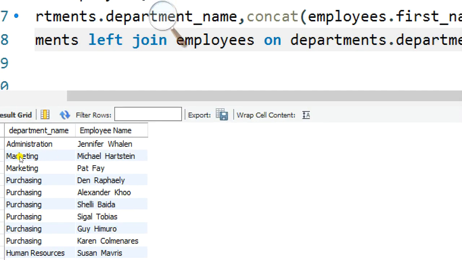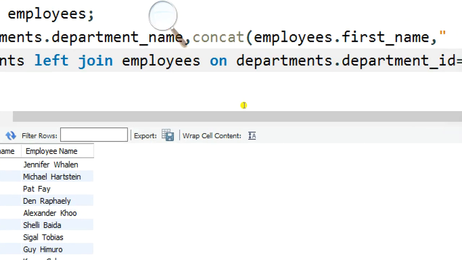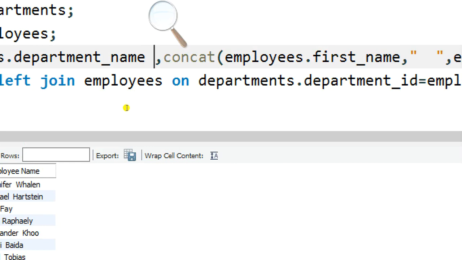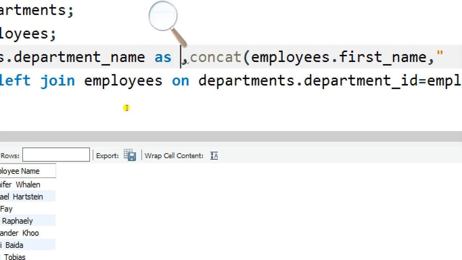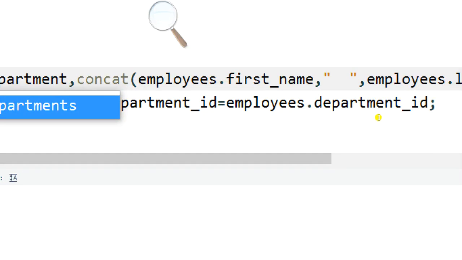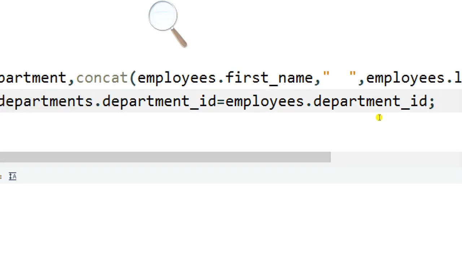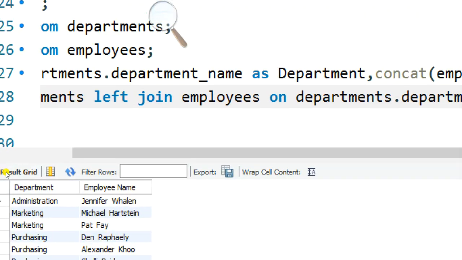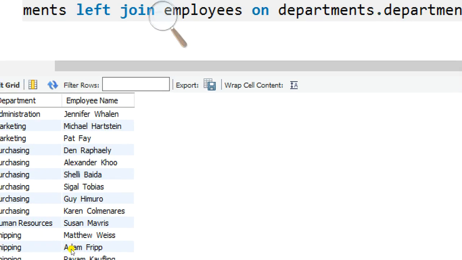Now we have our department name and then employee name, but even in the department name, there is an underscore there. So assuming we want to remove that underscore, we will have to bring an alias here as well. So as department. Okay, so let's execute it once more. Now you can see that we have our departments and then our employees.